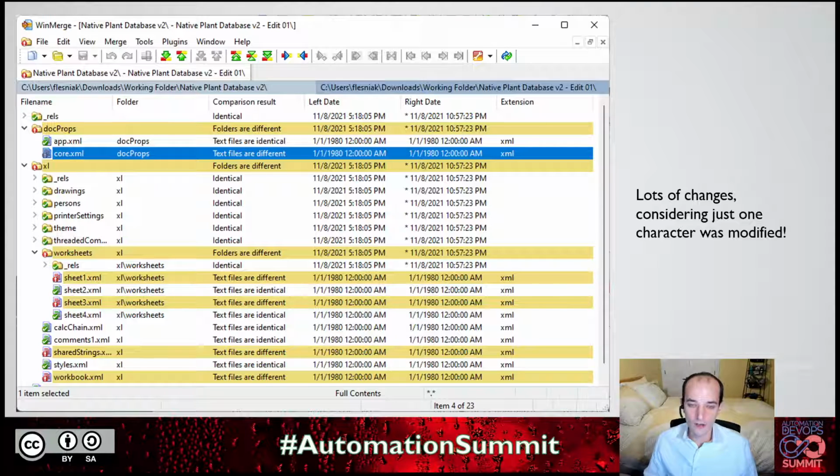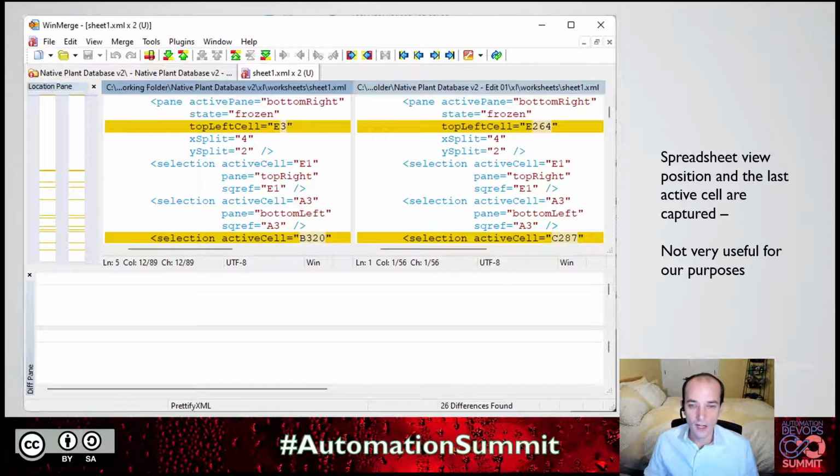So I sort of had an oh boy moment, but then I was like, all right, well, let's see what's different here. And I cracked open sheet1.xml because that looked interesting, and I was editing the first sheet in the document, so I thought that's probably the one to check out. So opening that up, the first thing I saw is that the top left cell and the active cell had changed. Meaning I clicked on a different cell before I clicked save, and I moved to a different position of the spreadsheet before I clicked save.